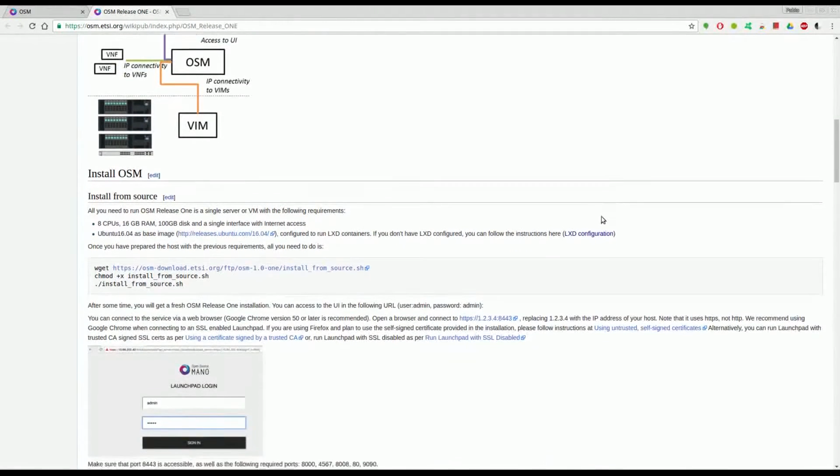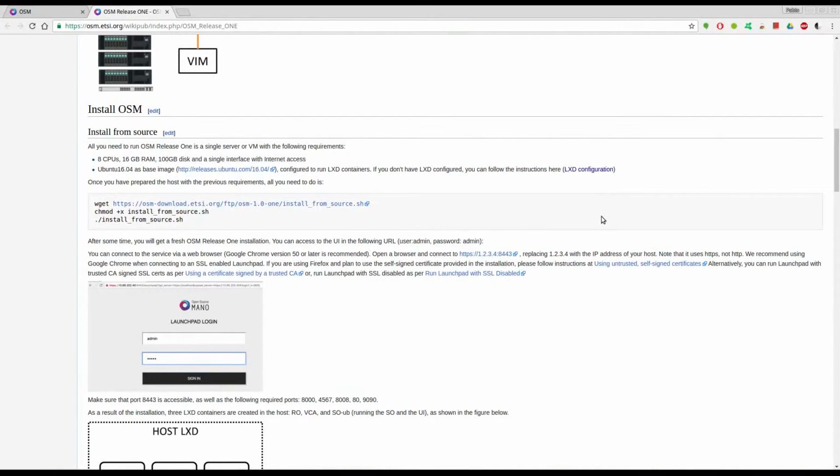Okay, so here we have how to install from source. My virtual machine meets these requirements. I have, as I said, an Ubuntu 16.04 ready. And what I have to do is to configure the LXD.